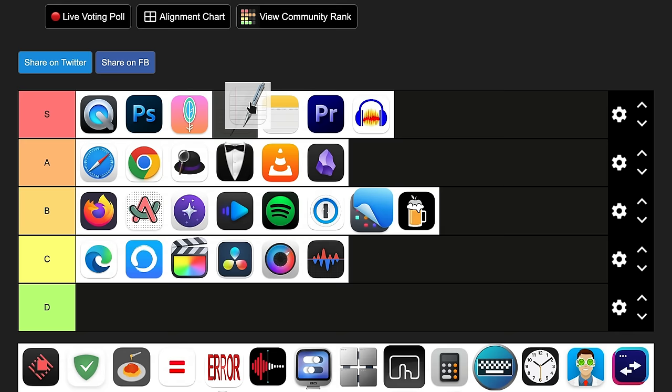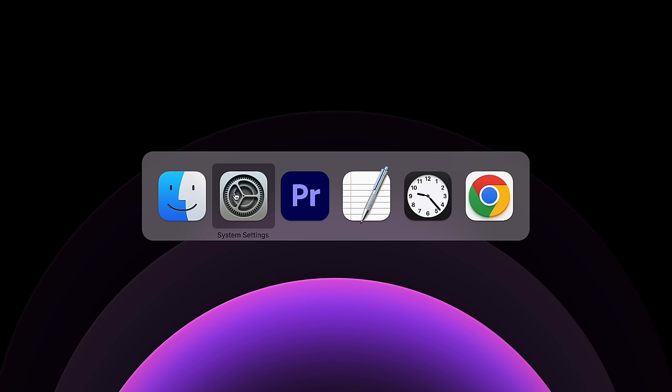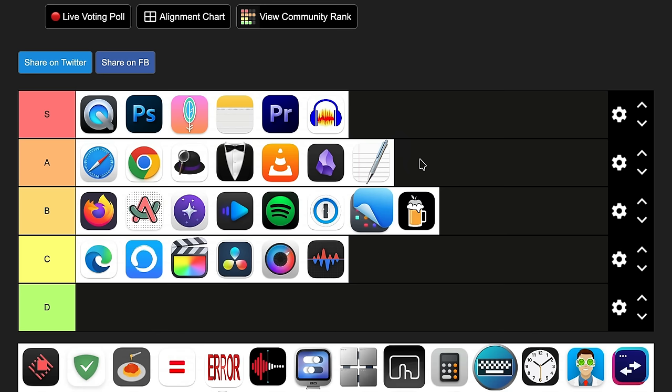Although it's not as good as Apple Notes, it's still pretty good. Notepad on Windows or TextEdit on Mac is just overpowered. Simple, and it works.